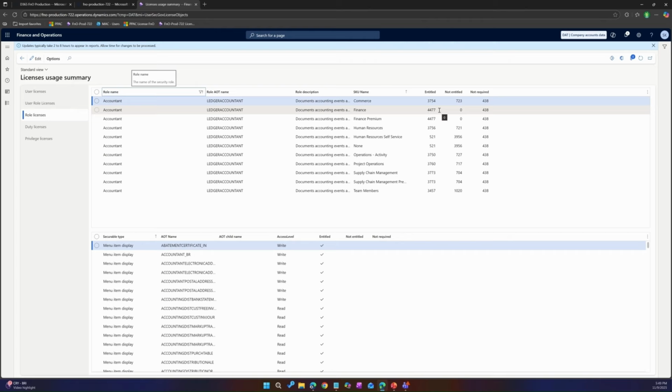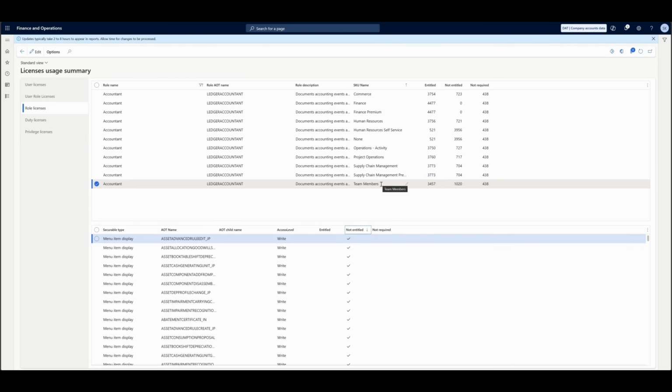4,477 objects are entitled and zero is not entitled. It means the finance app license fully covers this role. If I look at operations activity or team member, this covers 3,750 or 3,457 entitled objects. Click on team members and I can find out which are my not entitled objects.